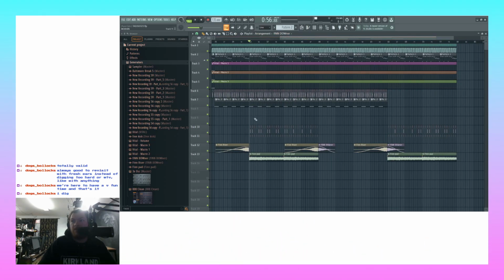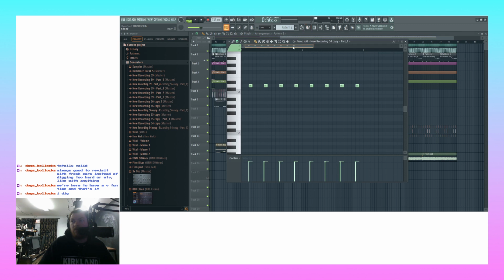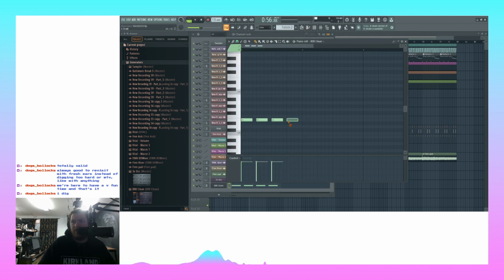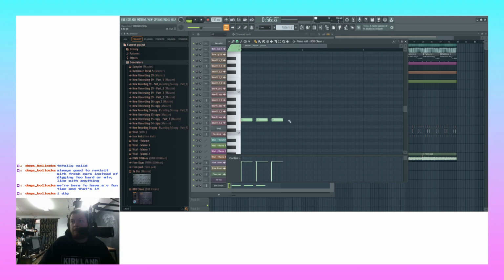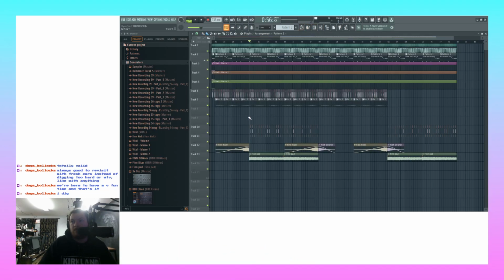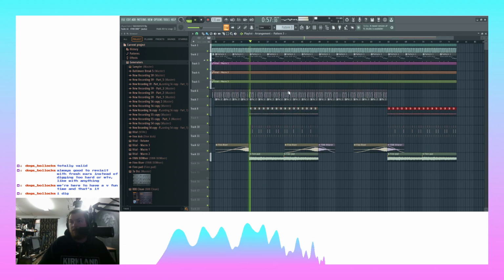Nope, that's not it. Oh. Why did it do that on this pattern? That's weird. Yeah. Literally just like that, and then like that.